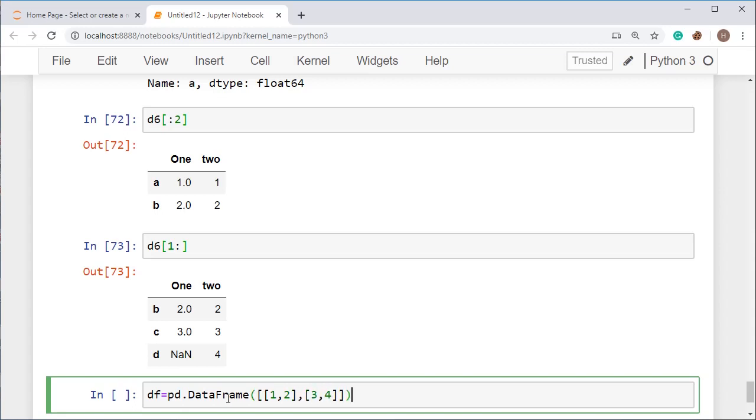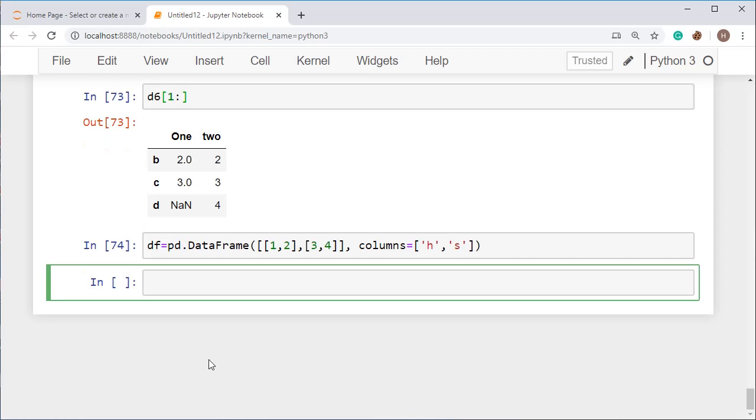Okay, I'm just taking this much, and I'm setting the column names as H and S. Now create another data set, that one is df2, and set the data frame, and just create another one, taking values 5, 6 and now taking values 7, 8.